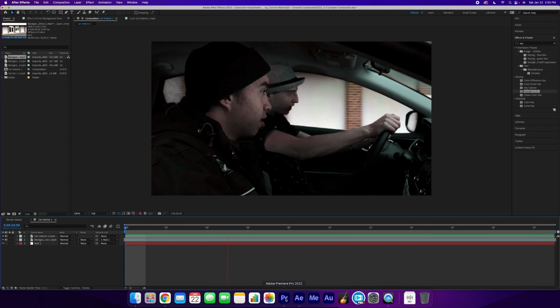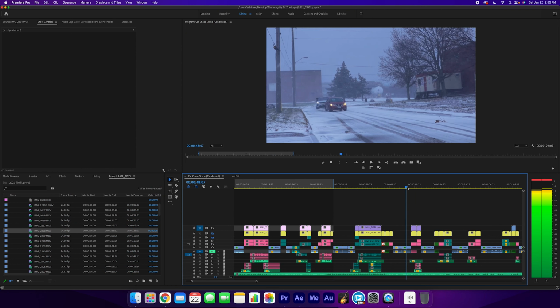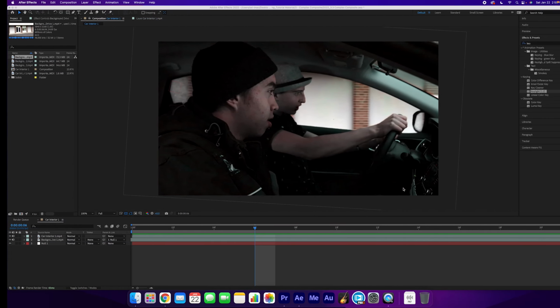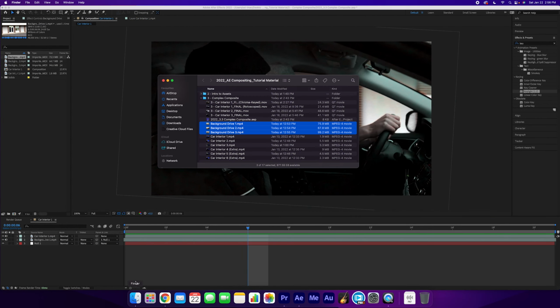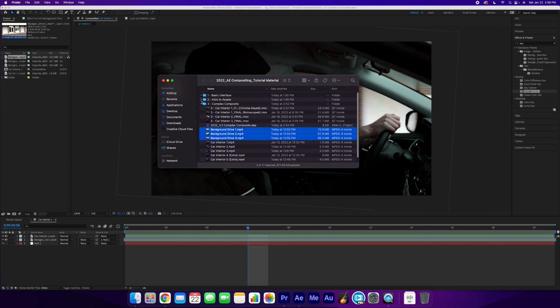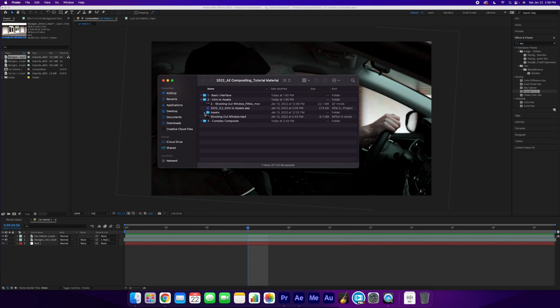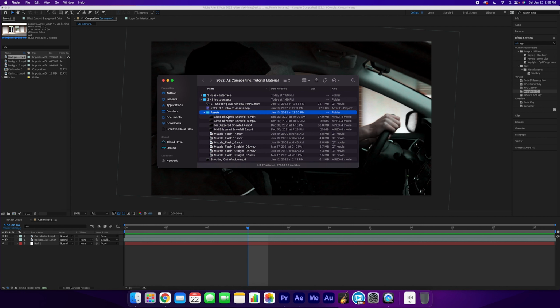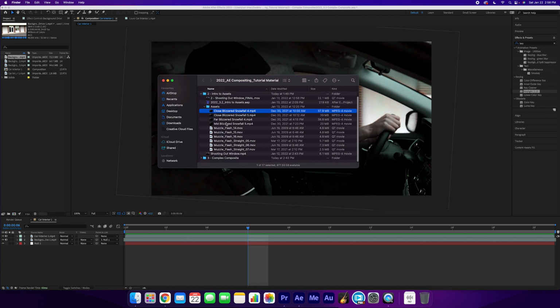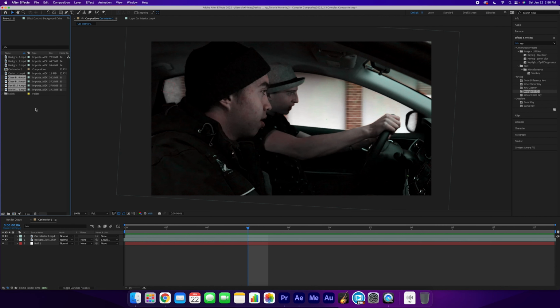Now, if you remember, we go back to Premiere Pro. It was snowing when we were driving. So let's add the snow back in. How are we going to do that? Well, let's go back into our folder and let's take our assets. Remember from the last tutorial, we had a bunch of snow assets. So let's bring them all in. I'll select them and drag and drop them to import them into After Effects.